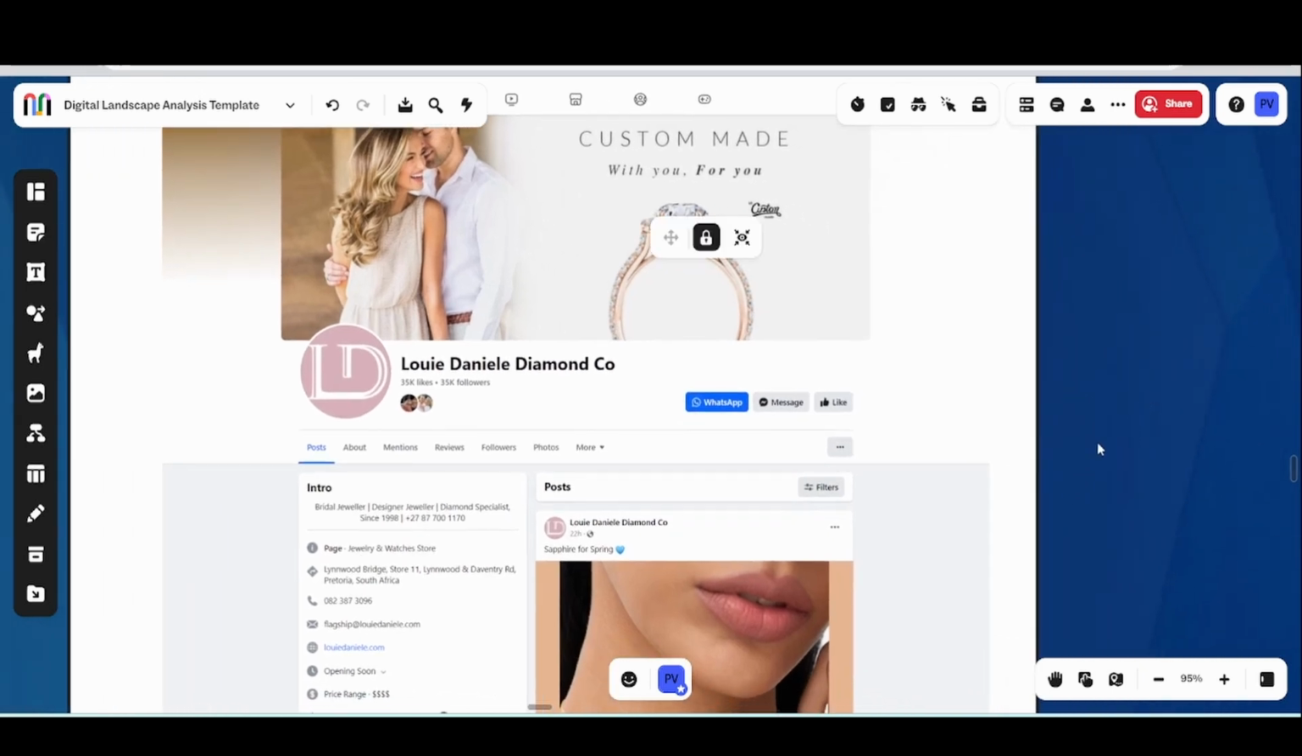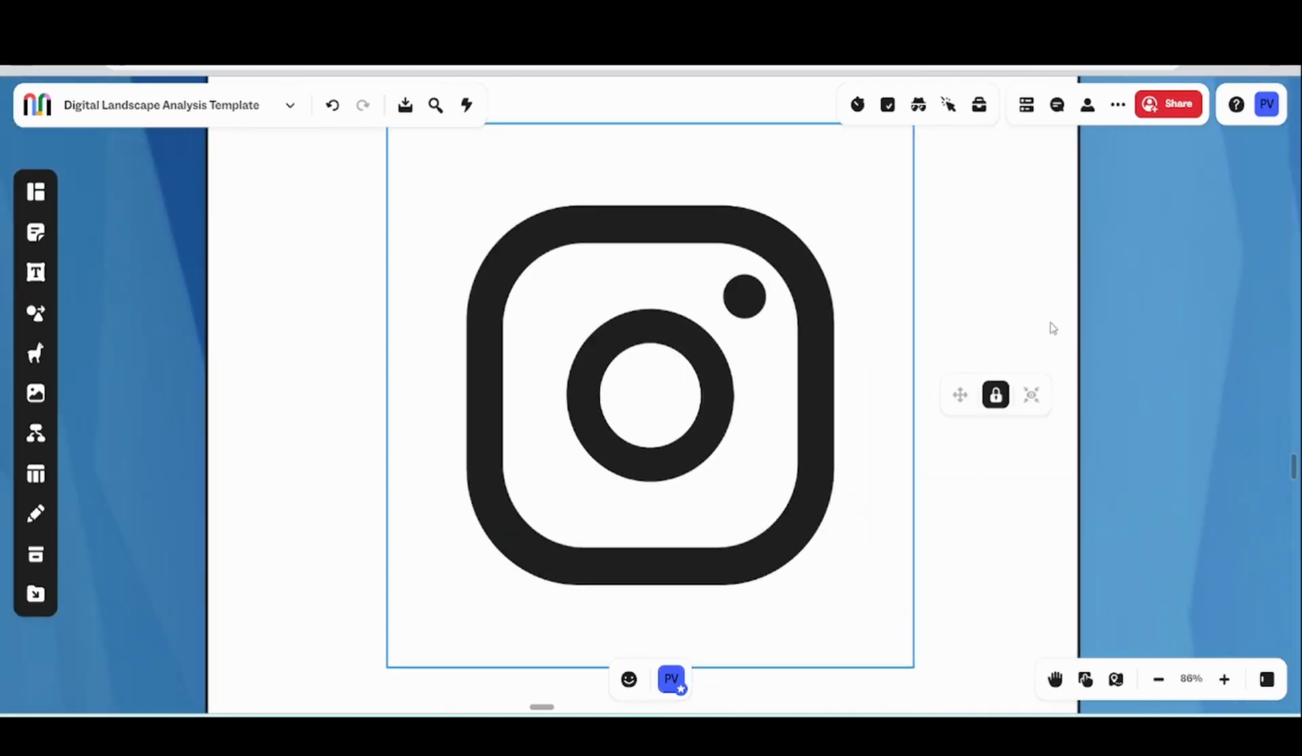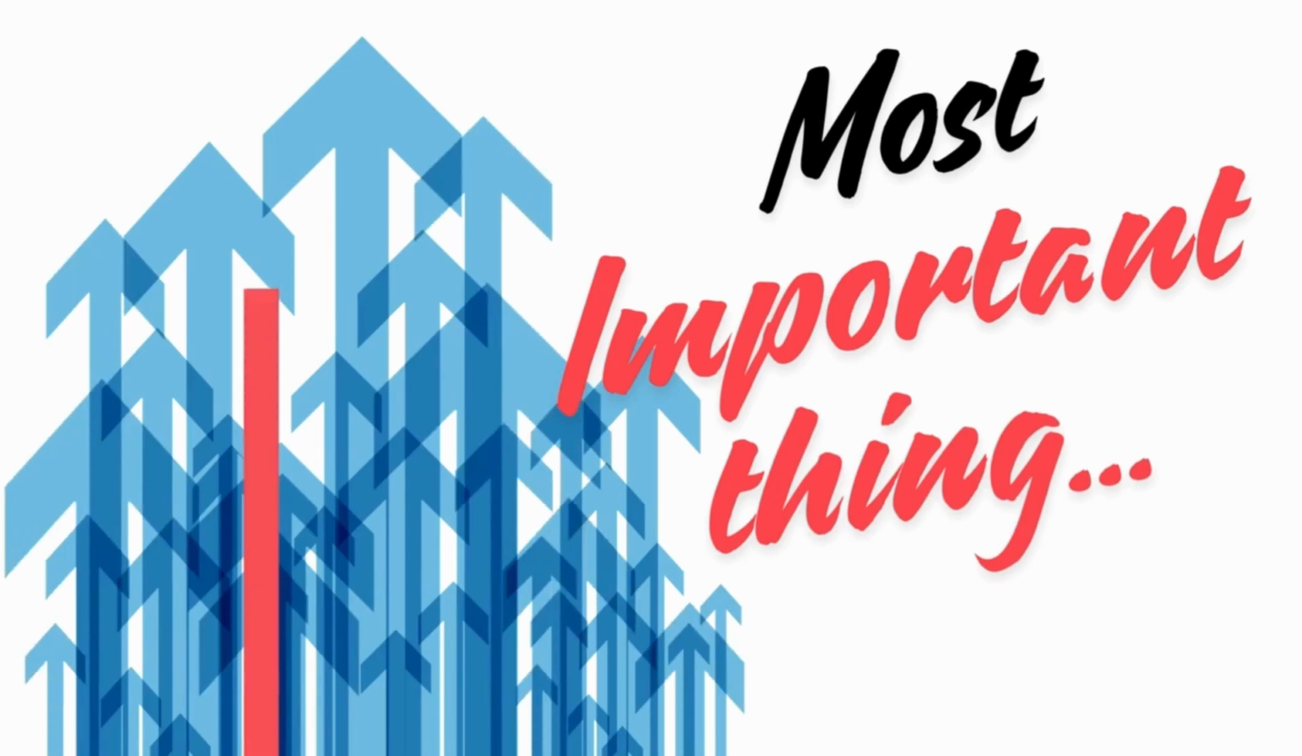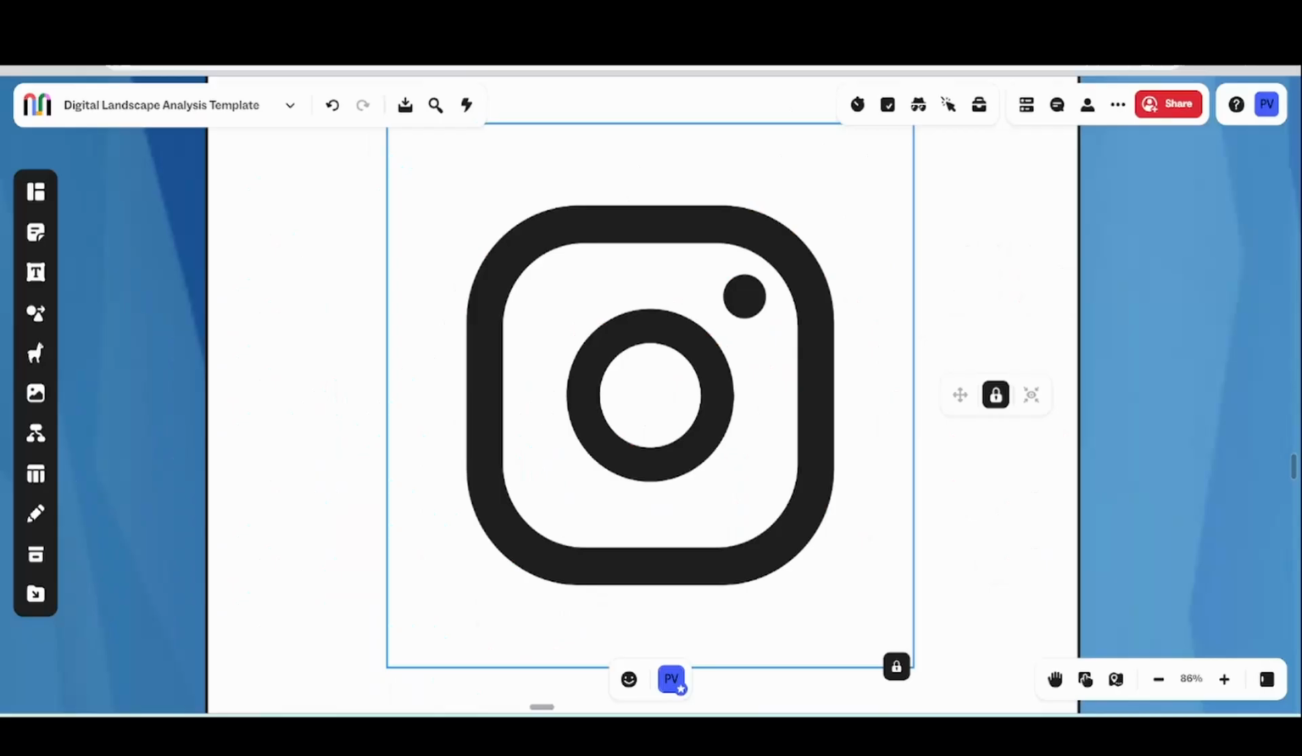Next, we're going to Instagram. When it comes to Instagram, one important thing you need to remember is visual consistency matters. Your Instagram grid should have a consistent visual theme, making it visually appealing. Use similar color schemes, filters, or photography styles to create a cohesive brand identity.